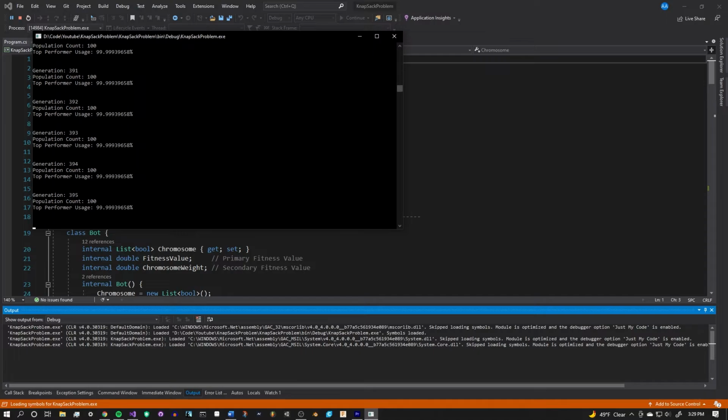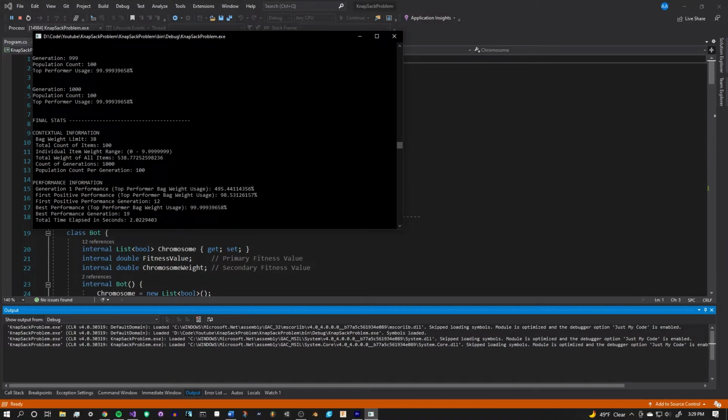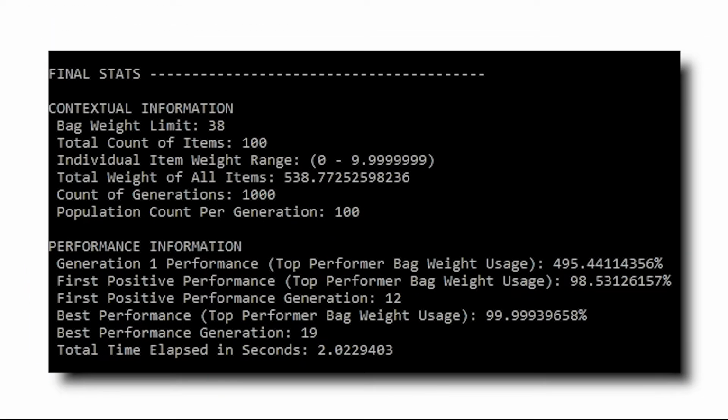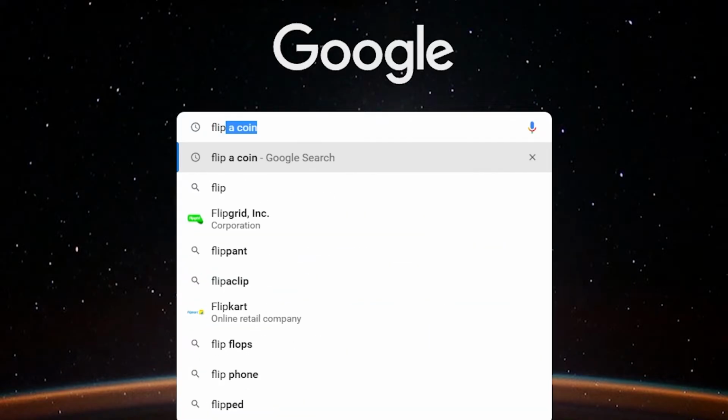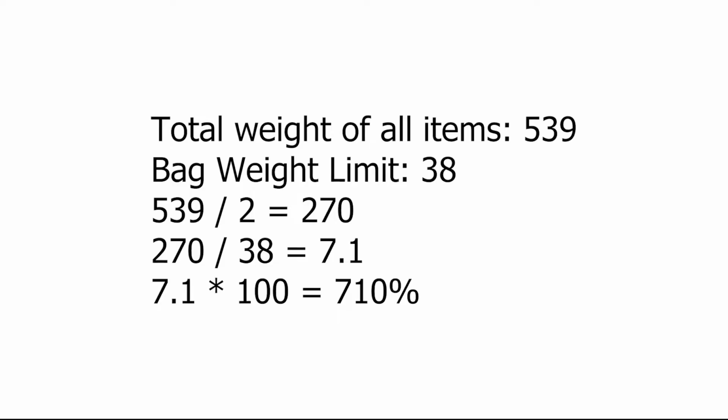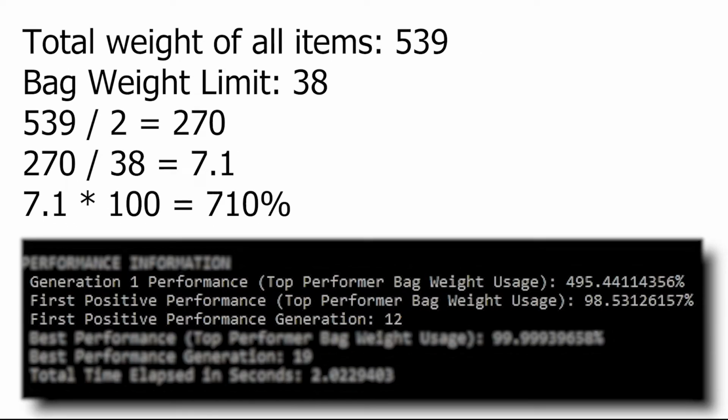We could prove how dumb the first population is by running the application and looking at the final stats again. The first line under the performance information tells us how the top performer in the first generation did, and as you can tell, it missed the mark by a few 100%. Mathematically speaking, this makes total sense when you think about a coin flip. The chances of getting a heads is 50-50, meaning the entirety of the first generation is going to include roughly about 50% of all the items, give or take, which causes the first generation to miss by a lot.